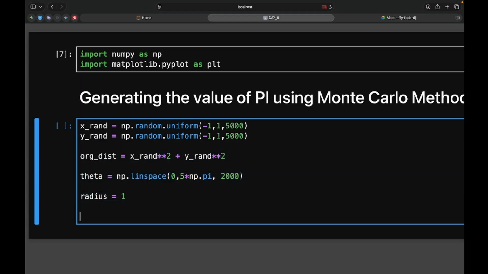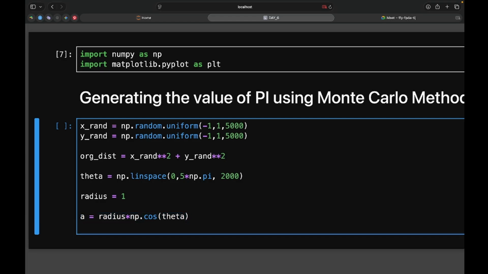So I define the radius to be 1 for now, and now a is equal to radius times numpy.cos theta. This is basically the parametric equation which includes cos theta and sine theta. If we take the argument value, we have a cos theta, a sine theta, where a is the radius. So I'm defining that thing, radius times np.cos.